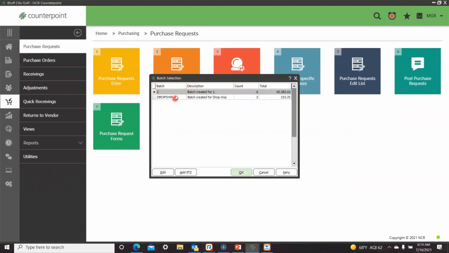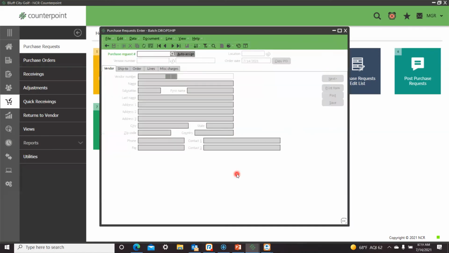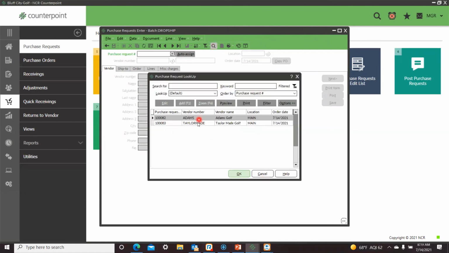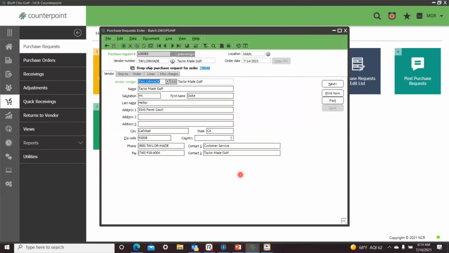So this batch is where all my unposted regular purchase requests, my non-drop ship order purchase requests are. And this is where my drop ship purchase requests are. So there is 2 different buckets, which is pretty nice. So when I click on OK, and I come here into my lookup, you can see I've got a purchase request for Adams and one for TaylorMade. So I'm just going to click on one of these right now.